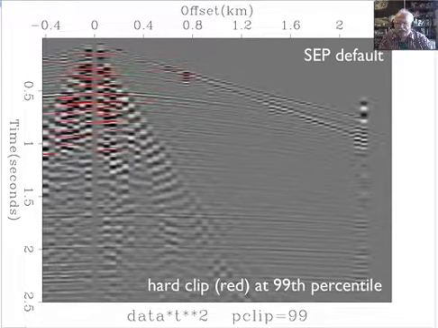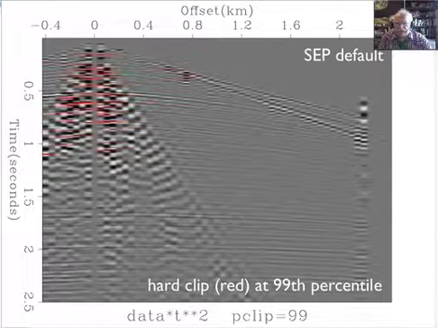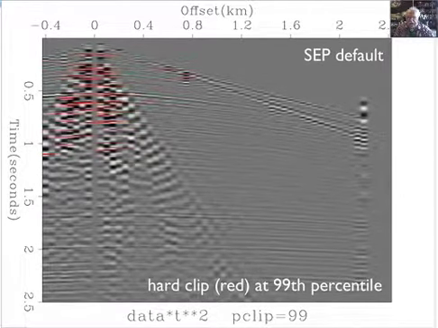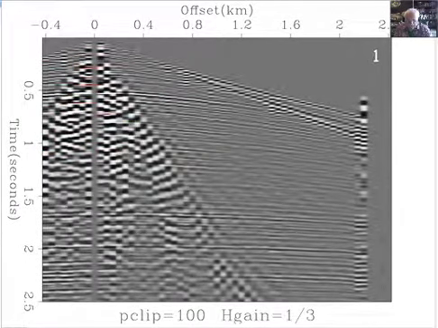So here is the plot of this with variable brightness display, and this is a default at SEP. And we do a hard clip at the 99th percentile, and so that's why these values are red. And now let's do a little soft clip. So you get this picture here for a little soft clip.